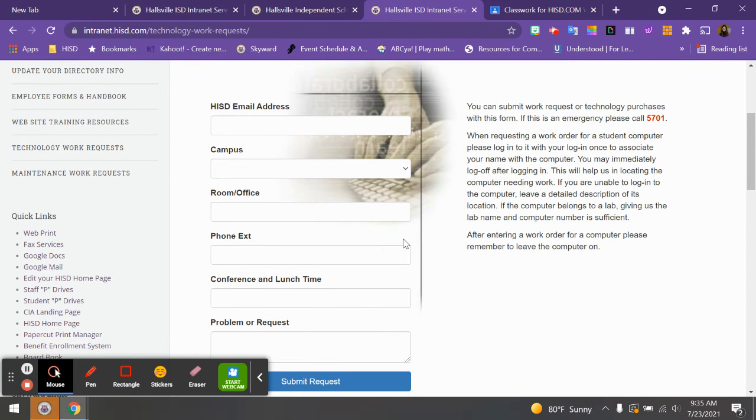You just put in your email, your campus, your room number, your office number, your extension. They ask for your conference and lunchtime, so that they can try to go in during those times specifically to fix the problem so they don't disrupt your classes. They really want to be respectful of that, so that's why they need you to plug that information in. And then also an overview of the problem or what you're requesting them to do. Then you just click submit and it goes to the technology department and they'll get somebody out there.